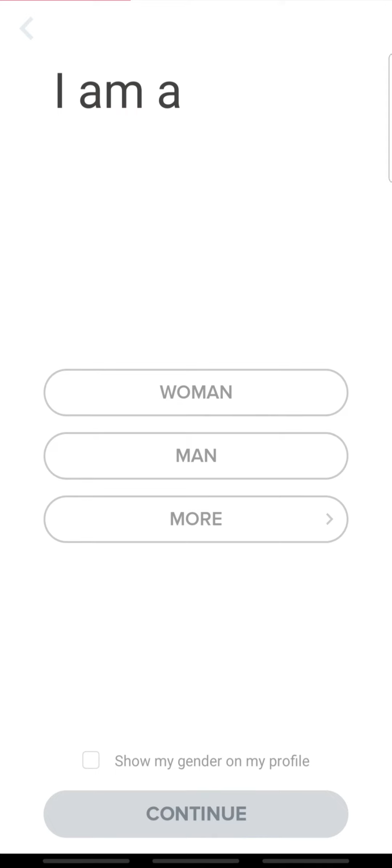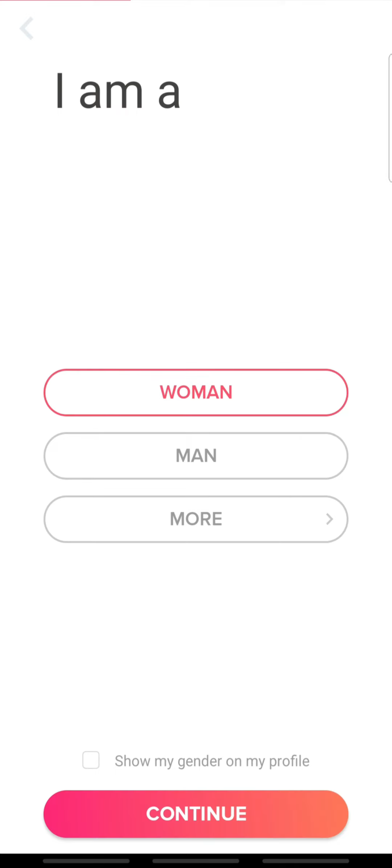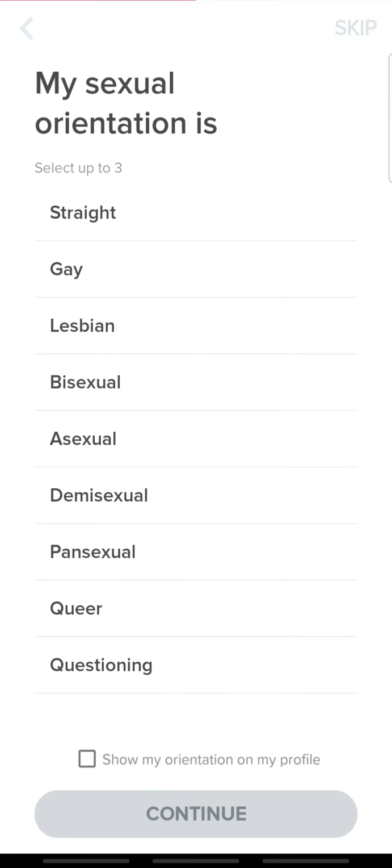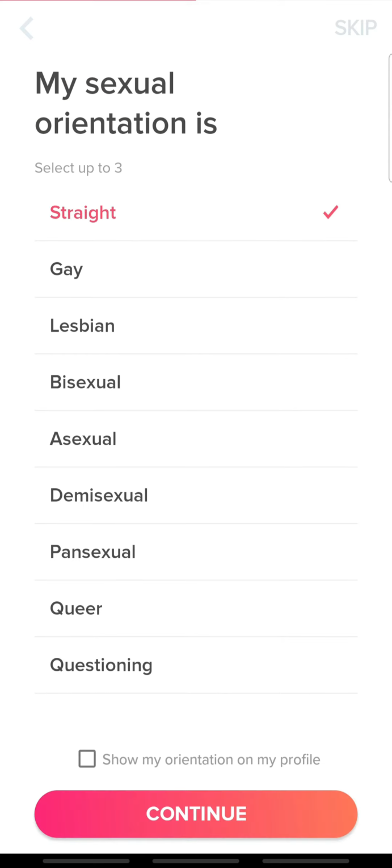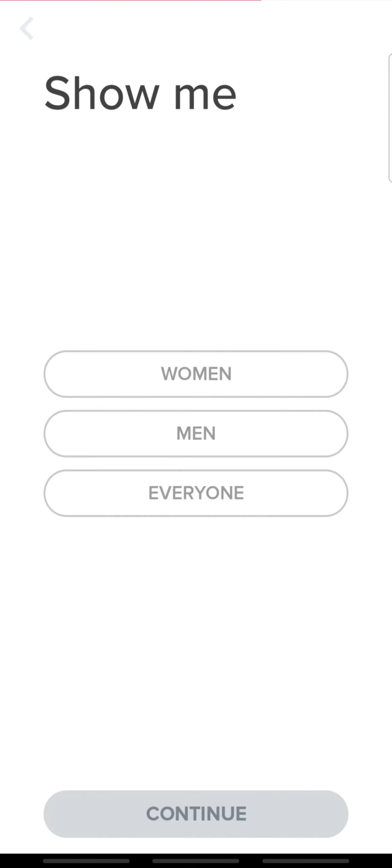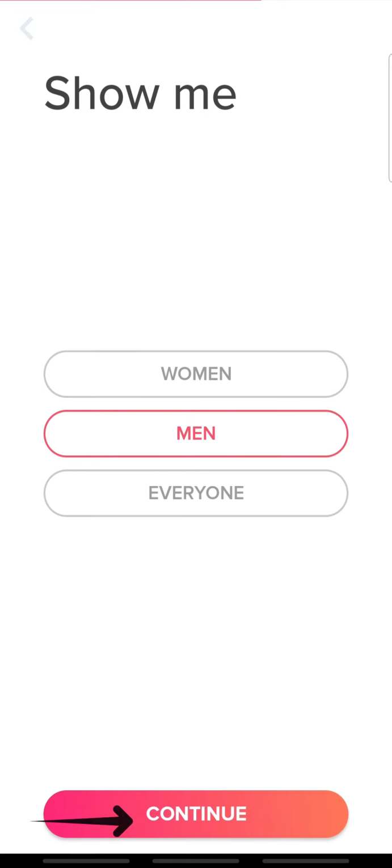Next, select your gender and check the box at the bottom if you want to show your gender on your profile. Tap Continue. Also, select your sexual orientation and check the box at the bottom if you want to show it on your profile. You can also skip this step. Tap Continue. Then select who you are interested in and tap Continue.